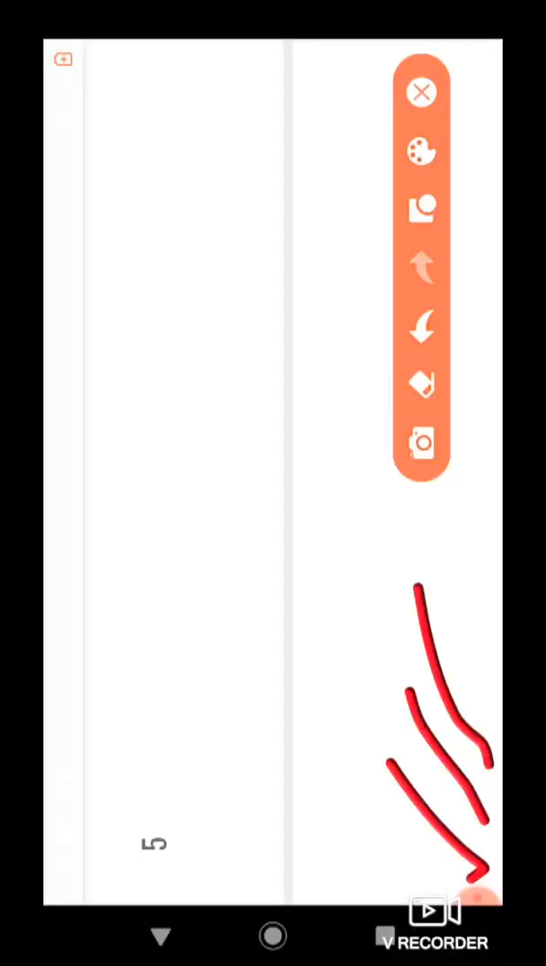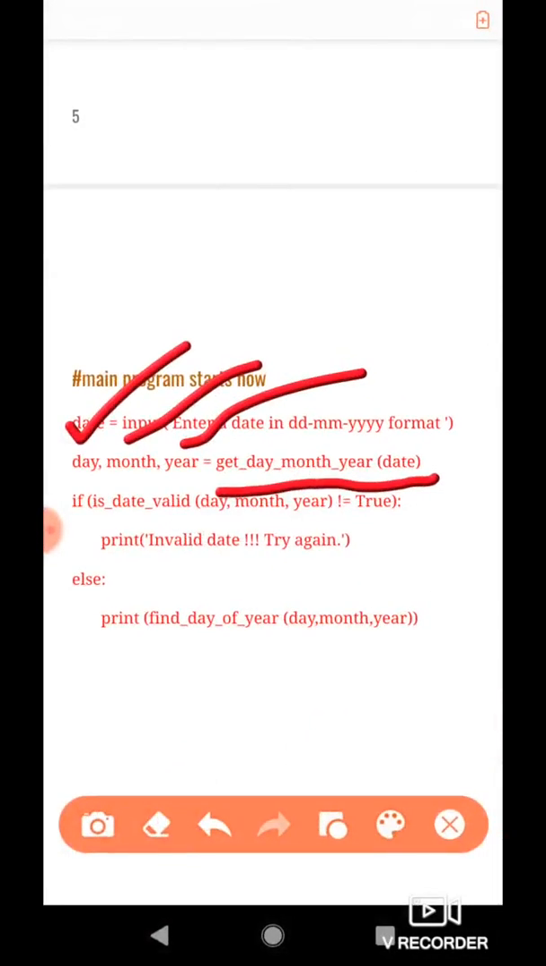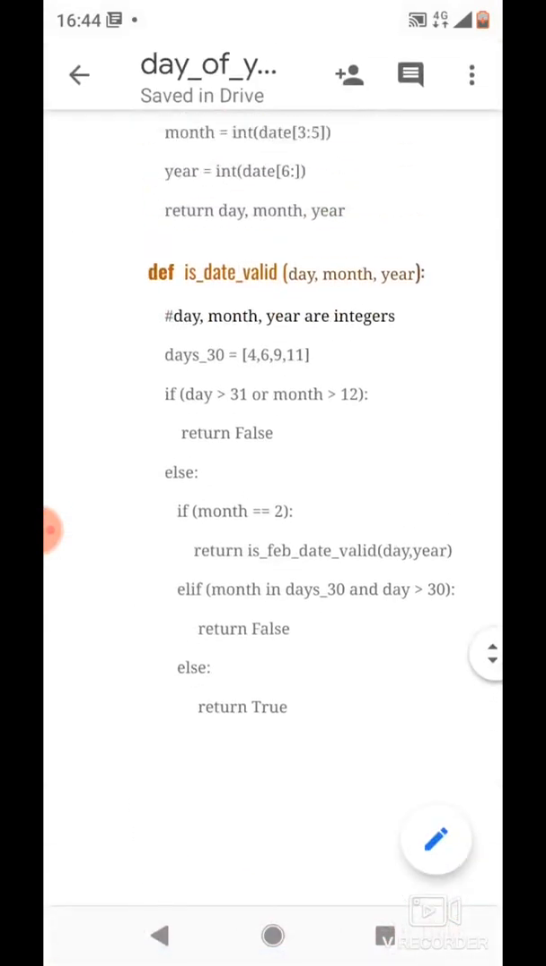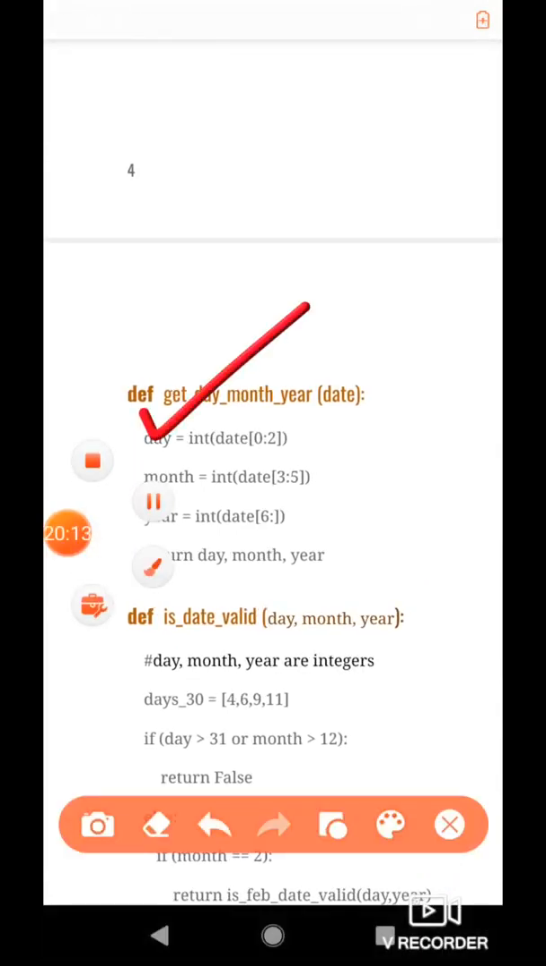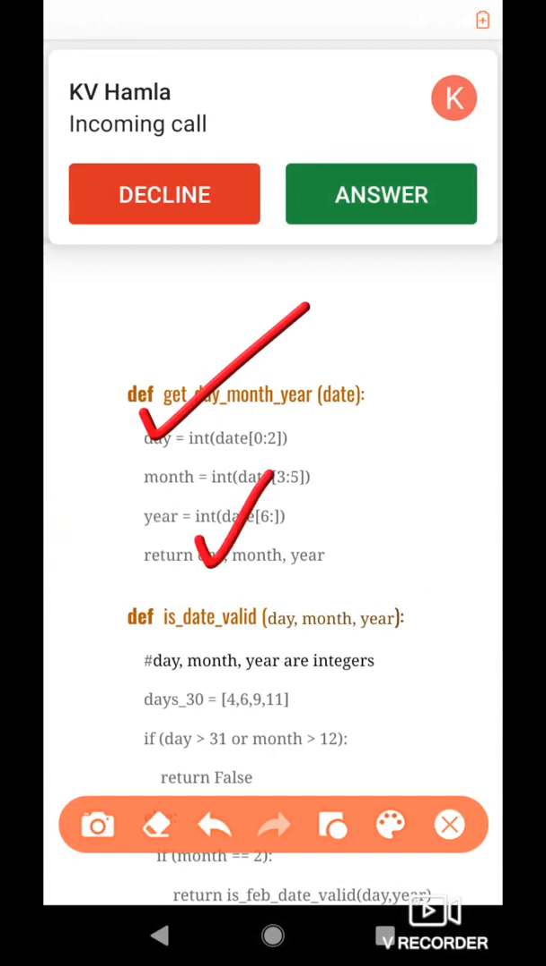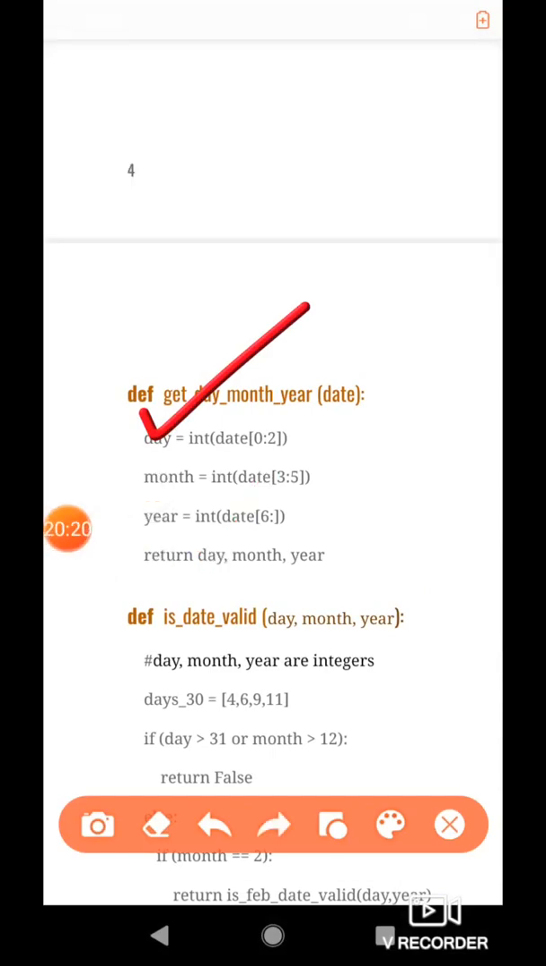Now, as you can see, we are using the same variable names day, month, year in the main program as we used in this function getDayMonthYear. See, here is your getDayMonthYear function, and we are using the same variable names day, month, and year in this function as we used in the main program. How is it allowed that we can use the same variable names in the two parts of the program?